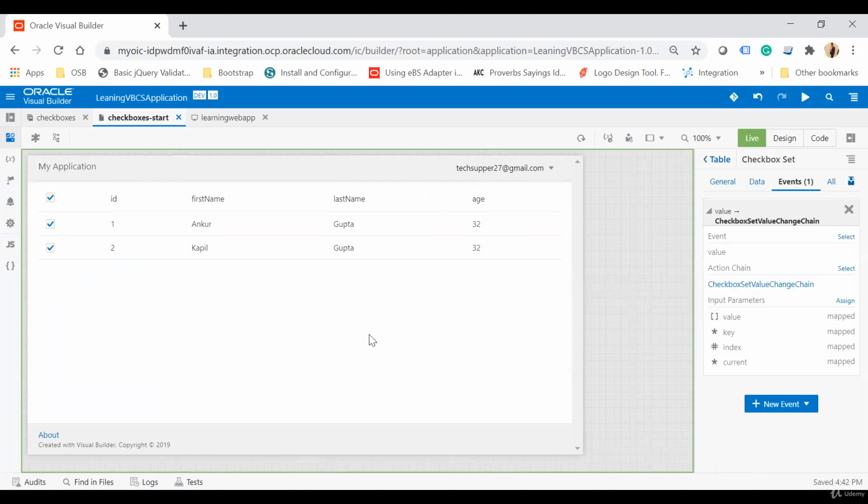In the next lecture, I will show you how to get only the selected data on a pop-up, or you can print it somewhere wherever you want.